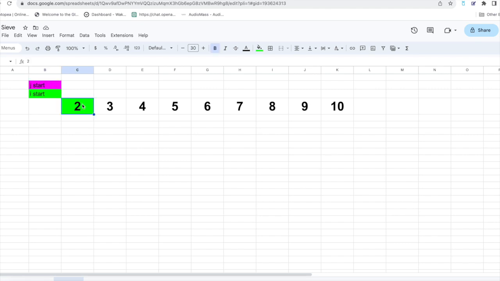So start at i. If we know that j is just i plus i, then we know that we should go to 4, right? So this is not a prime number, so I can set it to false. Let's set it to F, how about that? And then I'll denote it with the same color as j. So everything that j touches is false.